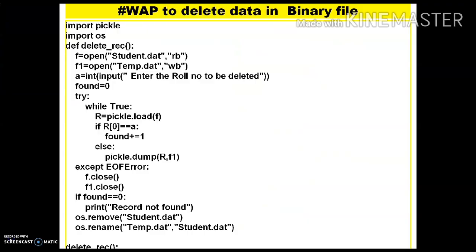Now you see how to delete records in binary files. You already know that we are working with multiple records. The data is copied record by record. Now you fetch one record and check whether it is the record you want to delete.